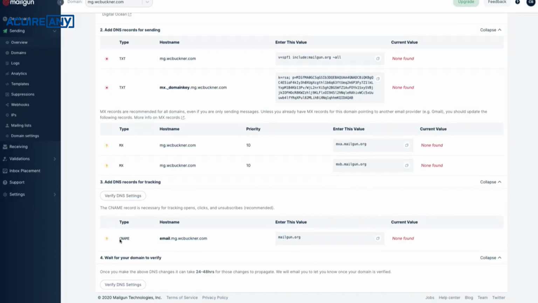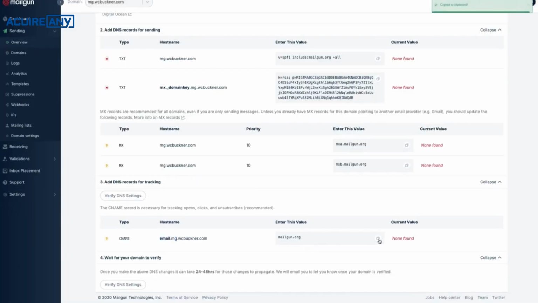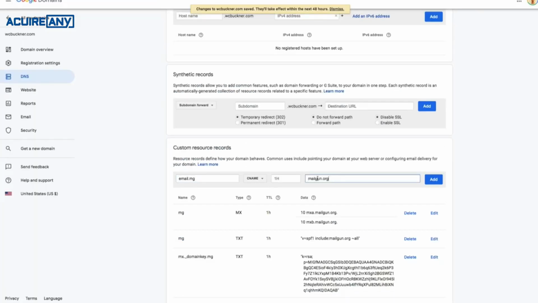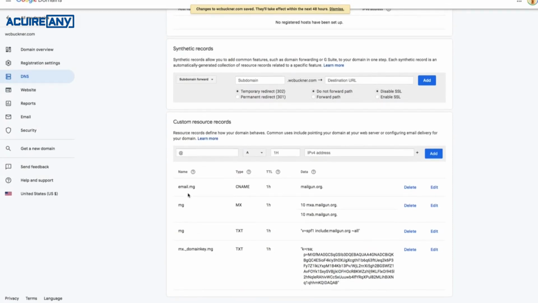Last up is a CNAME. So all we need to do is copy, again, everything up until the root domain, so like that. Come back here, we're going to choose CNAME, we're going to paste what we have copied, and then we're going to go get our domain, click that, it'll copy mailgun.org, and we paste it there and hit add. Okay, great, that's it. Those are our 5 records.